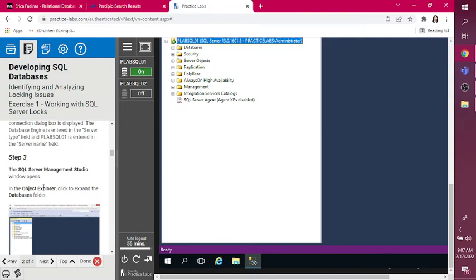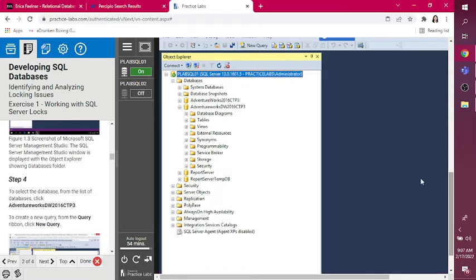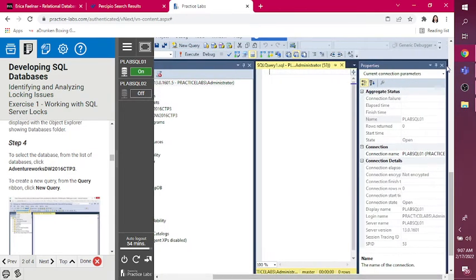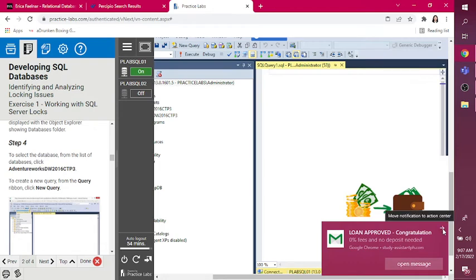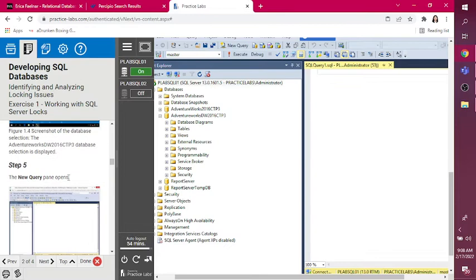Step 3. The SQL Server Management Studio window opens. In the Object Explorer, click to expand the Databases folder. Step 4. To select the database from the list of databases, click AdventureWorksDW2016CTP3. To create a new query from the Query ribbon, click New Query. Step 5. The new query pane opens.